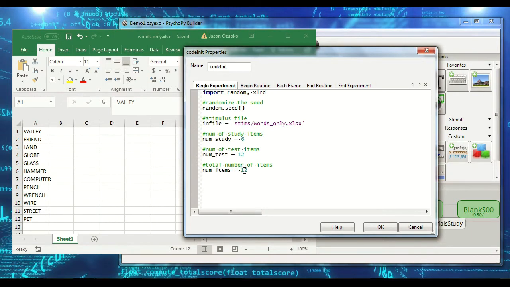Now the reason I'm doing this is I could potentially have 24 or 36 or 400 words to load in, and I'm going to make my script load in all those items, and I'm going to allow myself to specify those items here. So if I wanted, I could load in a huge list, and then I could randomize it, and I could pick 6 to be the study items, and I could have 12 in total to be the test items. Okay, so this is all the initialization we're going to do.